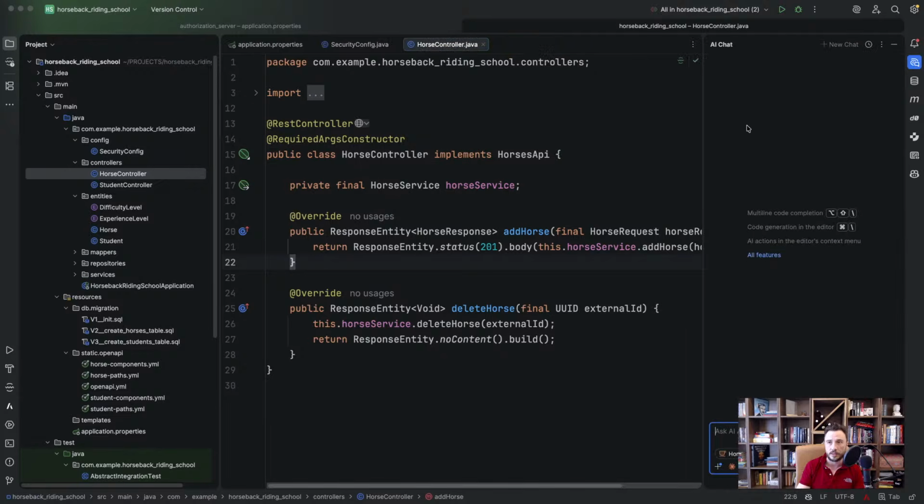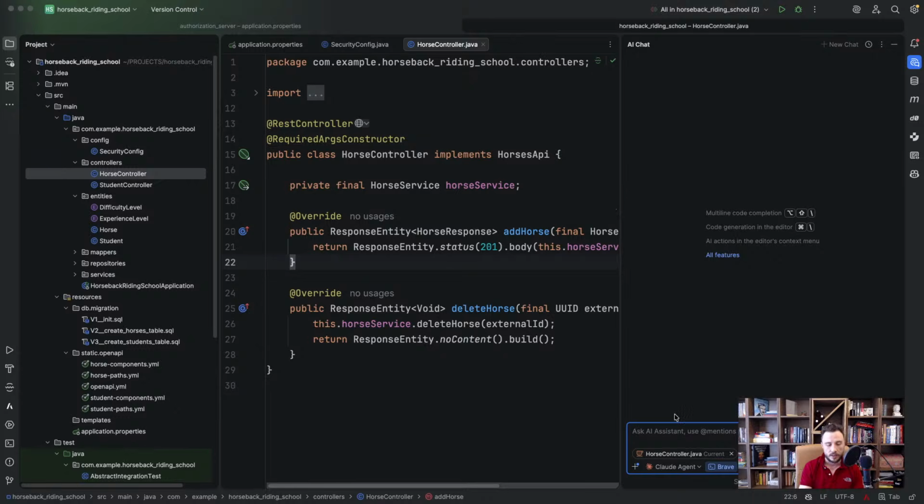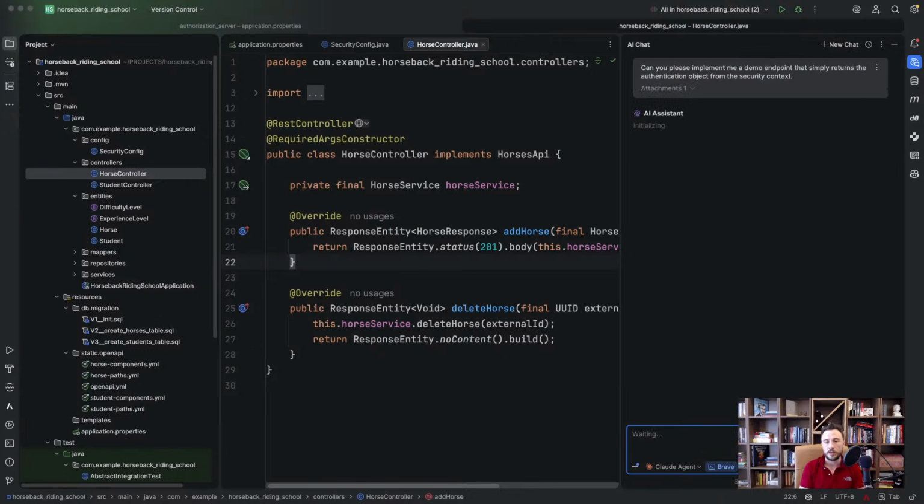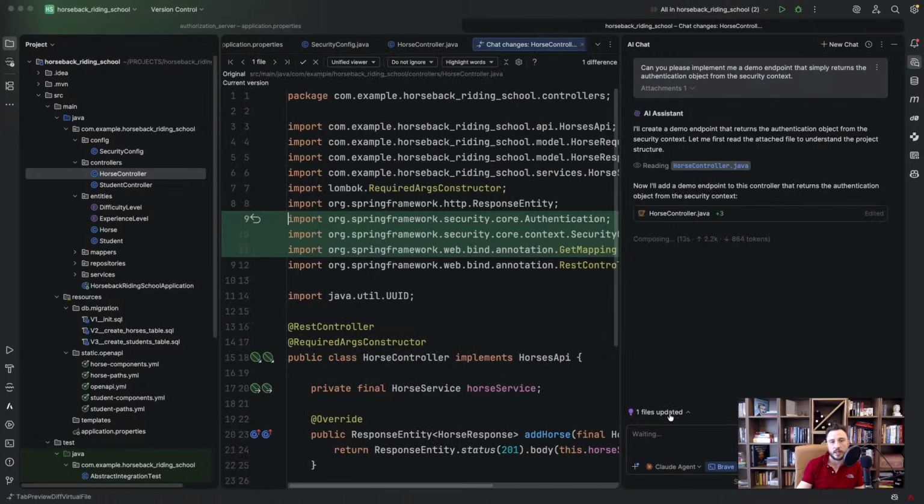I'm gonna start a new chat and say, can you please implement me a demo endpoint that simply returns the authentication object from the security context? So what I actually want is to be able to call this endpoint with a JWT token, and then prove that what comes back looks like what I want it to look like.